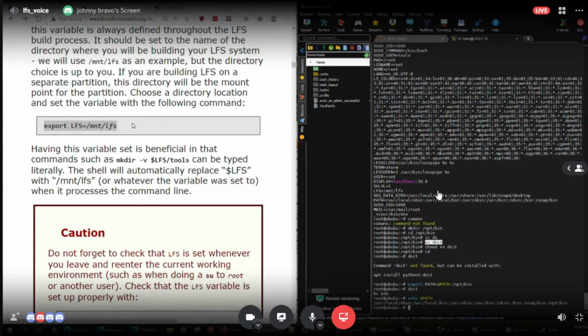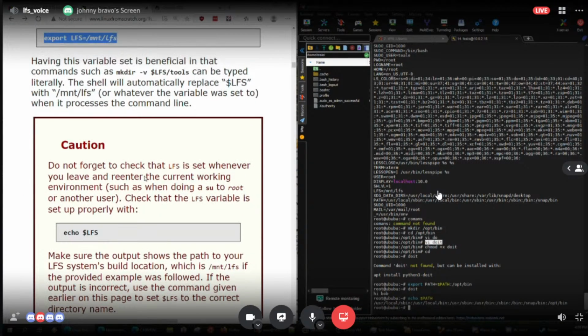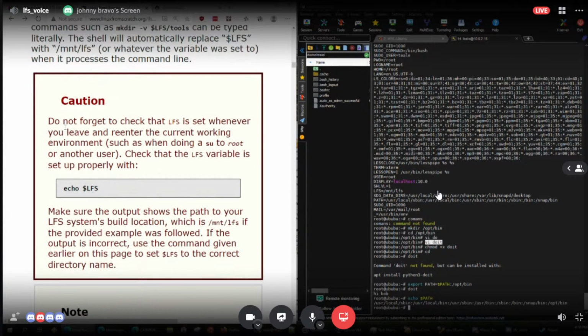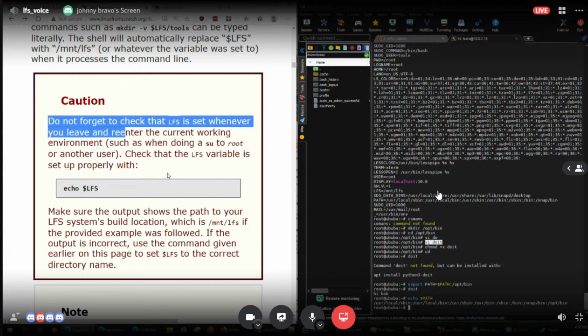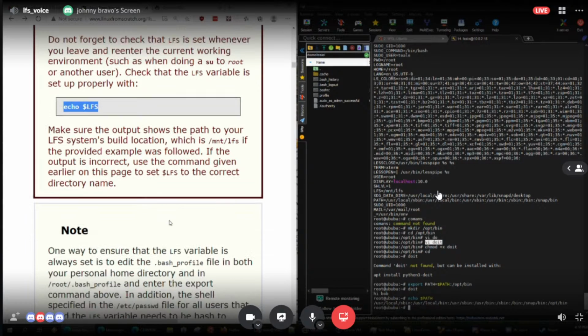All right. So everybody has this exported into their environment? Having this variable set is beneficial because we can just use this LFS in place of that. They say periodically you make sure that that's set.